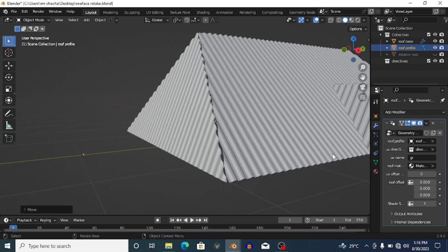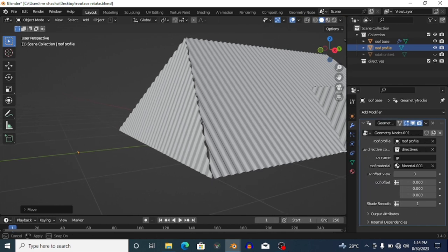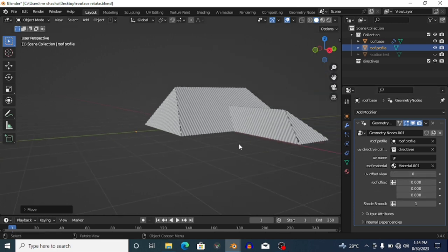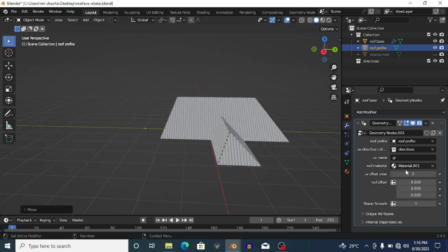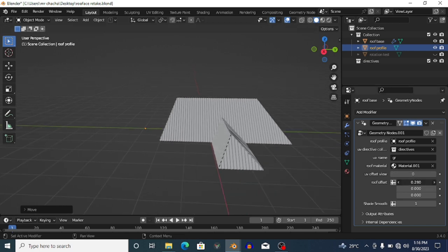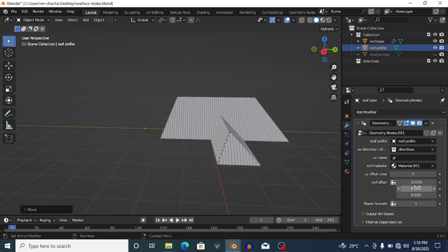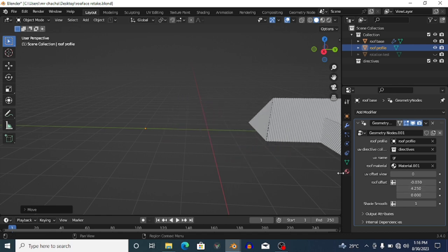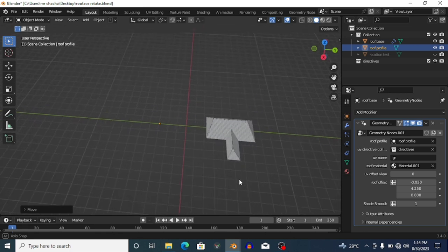Another one is the UV directives, which I will talk about. This is the material, and this is the UV offset view, and this is the roof offset, whereby you just move the roof to the side somewhere, away. This is for the purpose of setting your UVs as you are modeling.